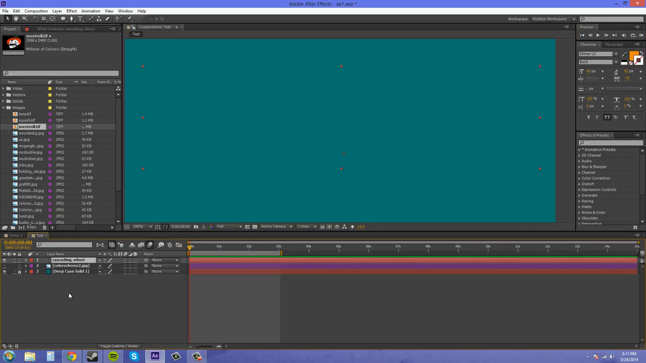So we're going to be going over some of the things in the text animator that I haven't gone over yet, such as the shape and the offset and things like that, and how to not just use 0 to 100 and all that stuff.